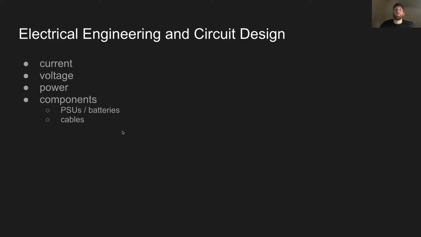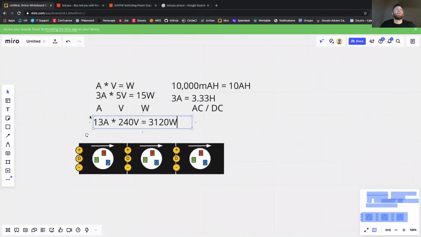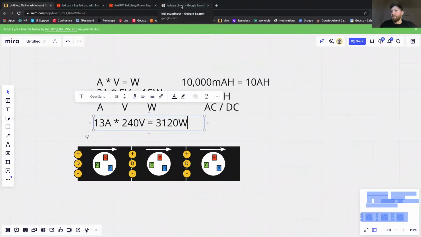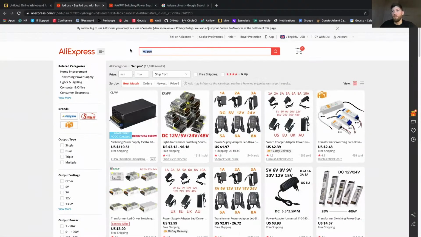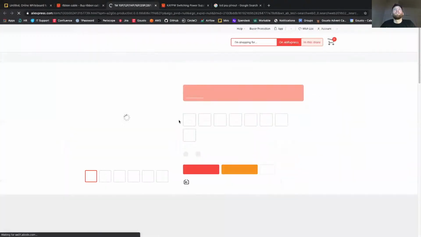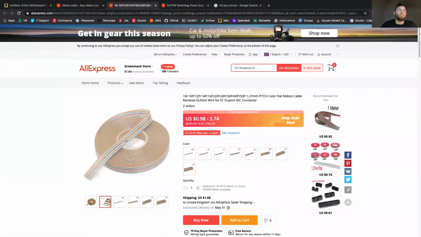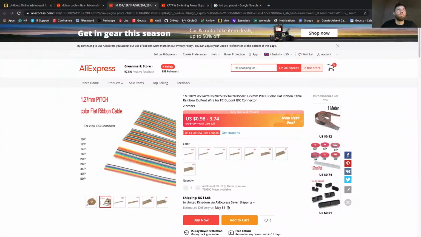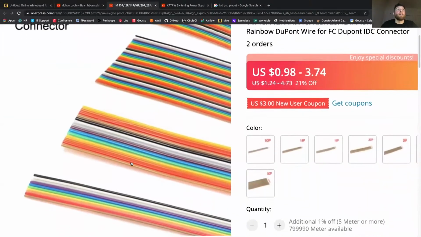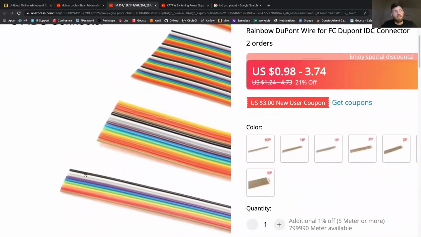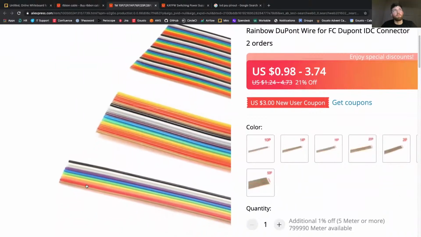Okay, so when you see interesting, bizarre types of cables, just know that on a fundamental level, they're all the same thing. They're all one or multiple conductors that are insulated from one another. So if we look for, let's say, ribbon cable, this is a spool of multicolored cable. And each color is essentially a different wire, a different conductor surrounded by an insulator. Okay.